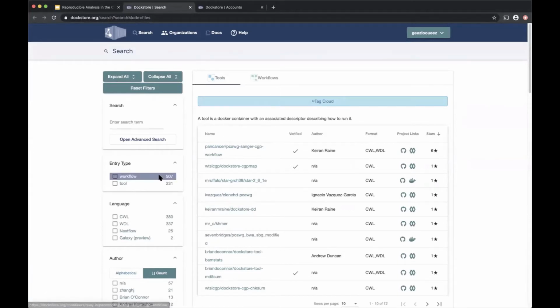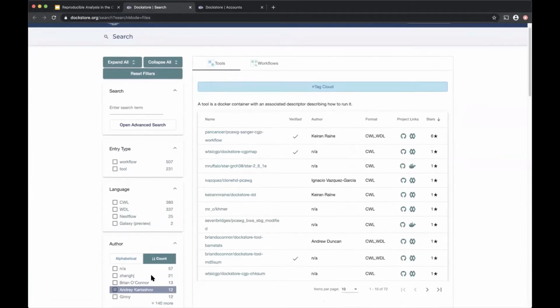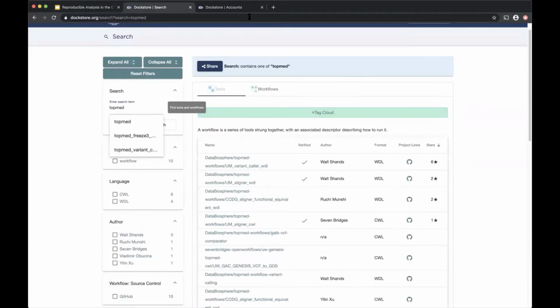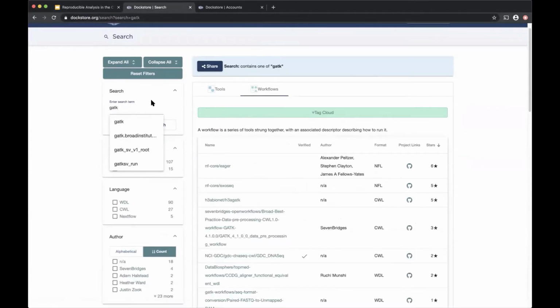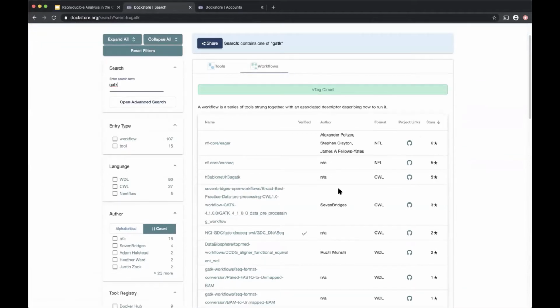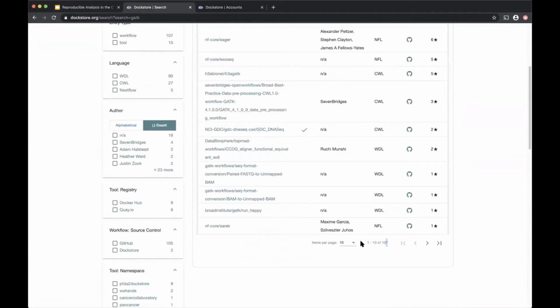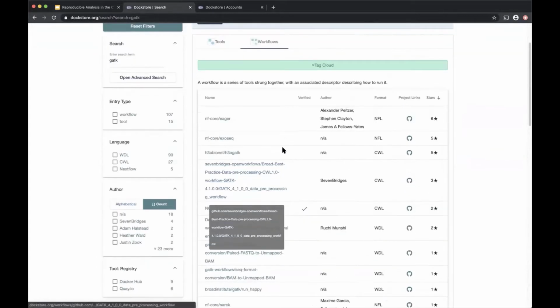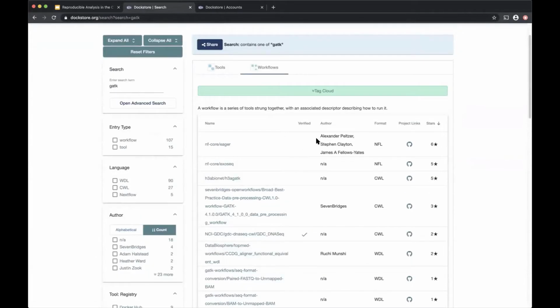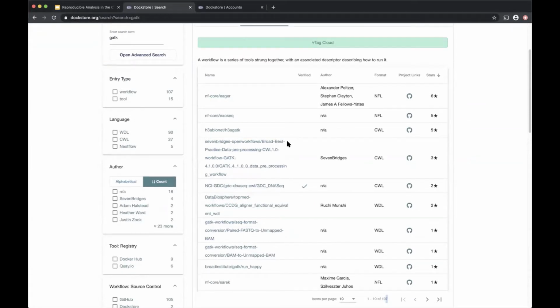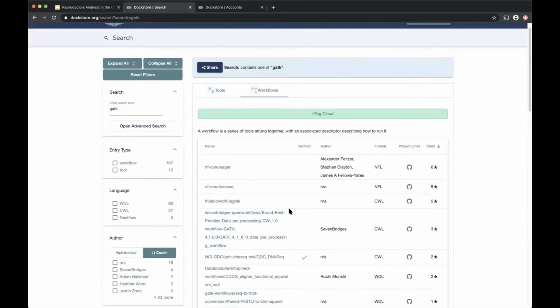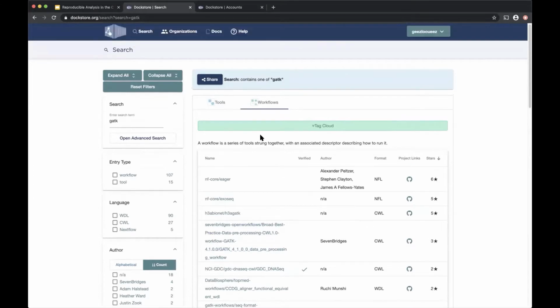So you can filter by entry type, whether it's a tool or workflow, by language type. You can try and find some authors, etc. I'm going to go ahead and show you, for example, if I want to look for some TopMed workflows, or if I want to go ahead and look for some GATK workflows. As you can see, there's quite a bit of entries that pop up, over 107 here alone. But sometimes this can be a little difficult to navigate and find certain things that you're looking for because there are so many results that pop up.